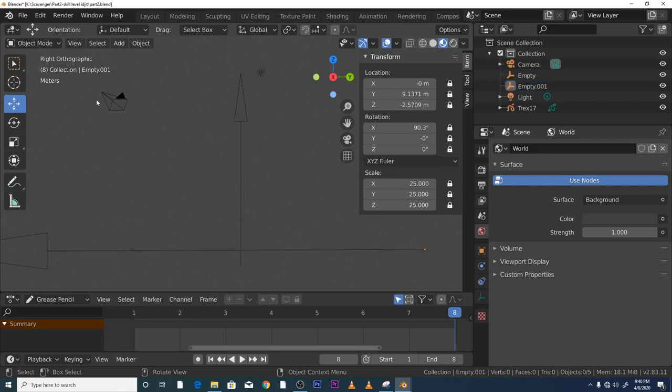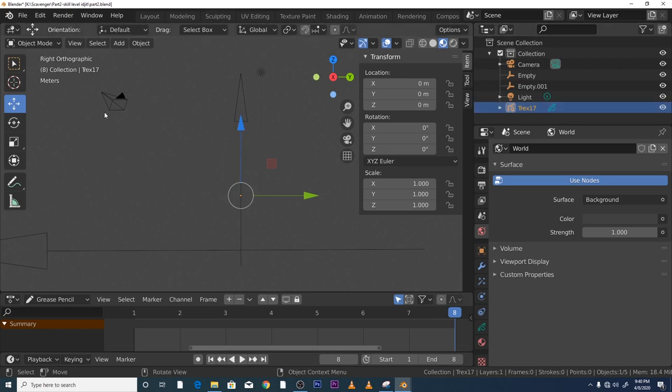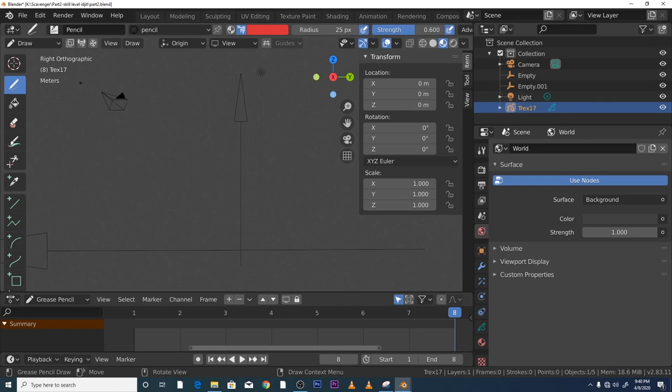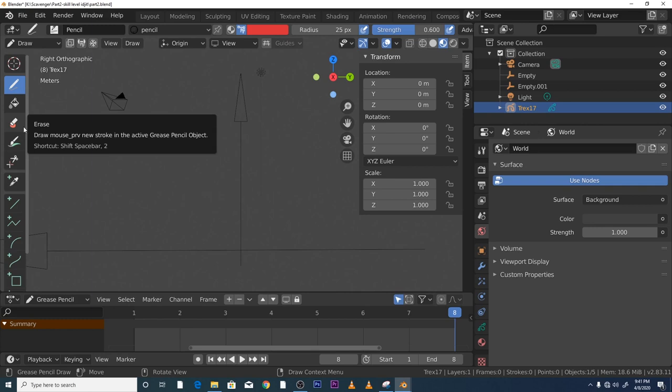The other thing I want you to do is set up a thing called quick favorites. I want you to click on your grease pencil object that you should have called T-Rex 17, in the scene collection area, this area here. Click on it, go to object mode and then draw. And set up a couple of quick favorites. Quick favorites just allows you to quickly jump from, for example, draw to erase.